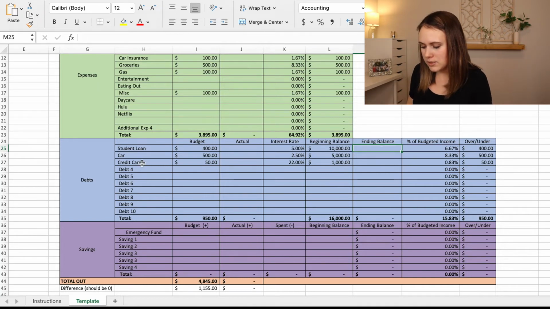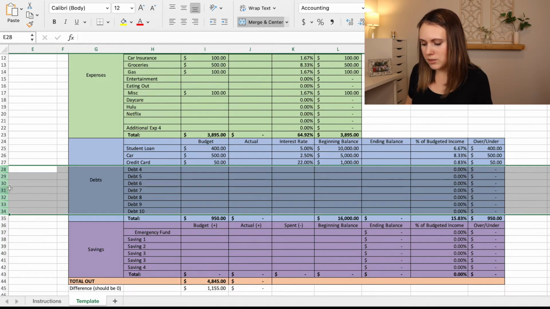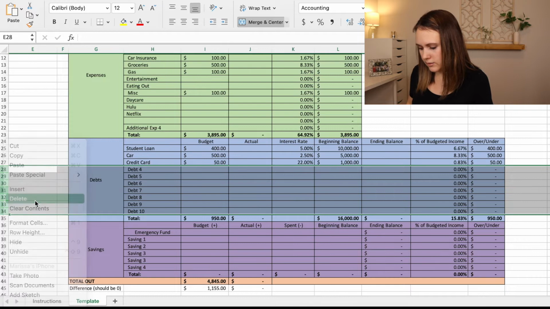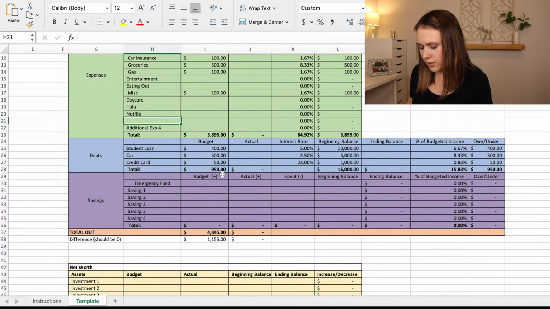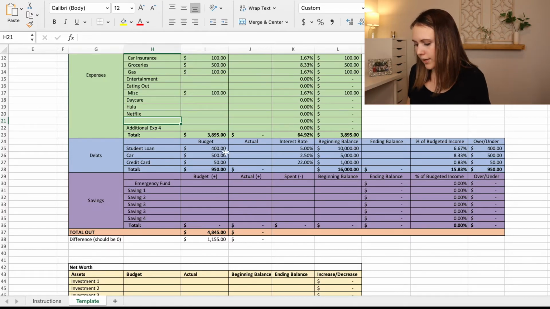Okay, so let's say now you have only 3 debts, but there's a lot of debt information here, and you don't want to have these rows. What you can do is come over to this row, where it's at debt 4, that's at line 28. So I'm going to click on line 28, and drag down until I get to the last row that I'm wanting to get rid of. So I have all of this highlighted. I then come back over here, right click, and hit delete. That deletes all of the other cells so that we don't have a bunch of extra rows that we're not using.